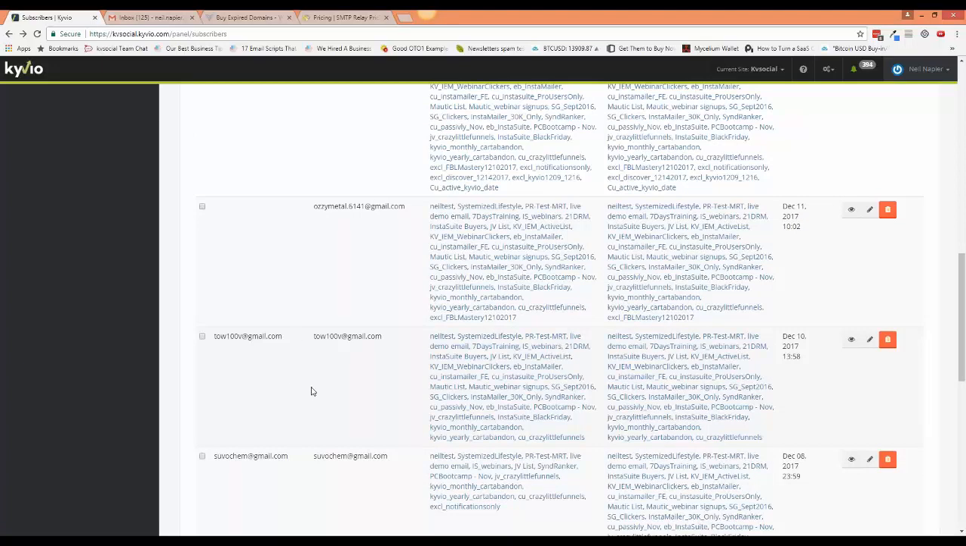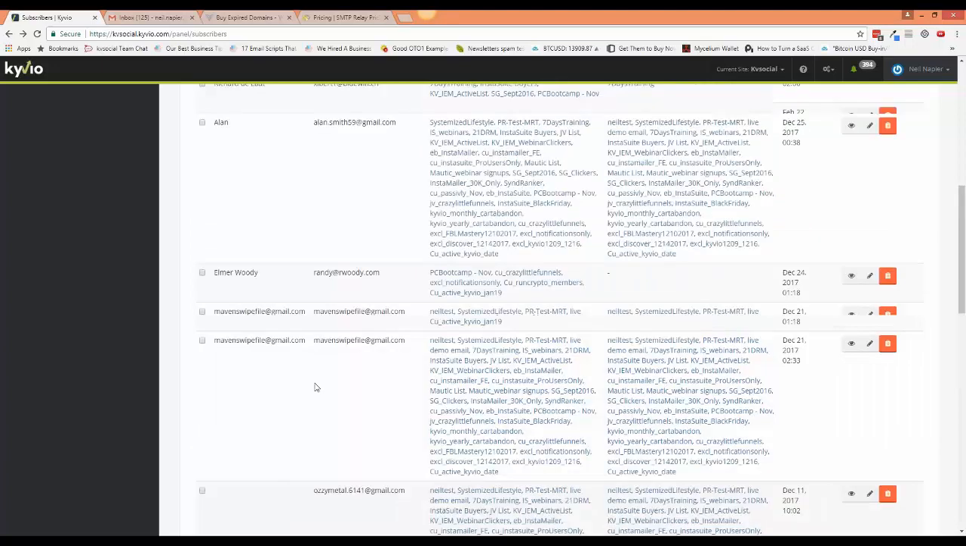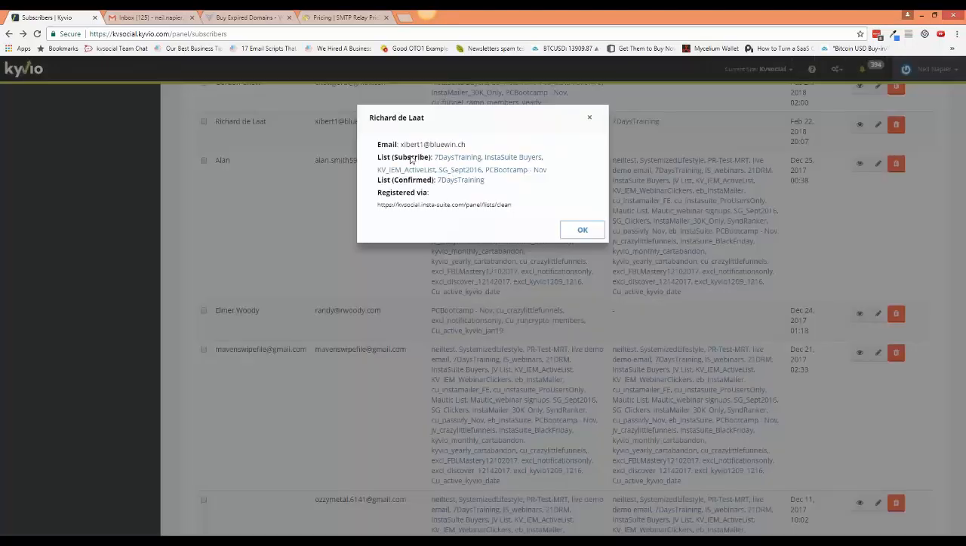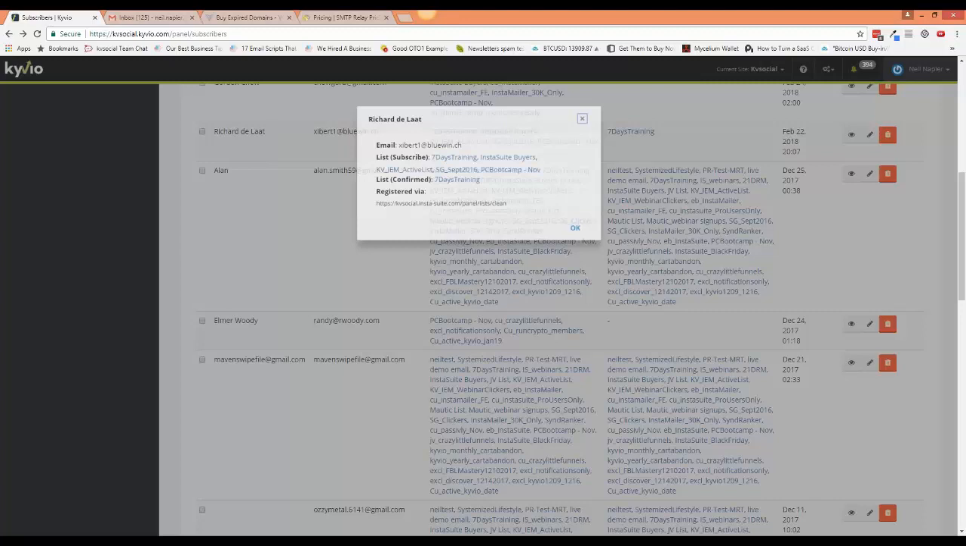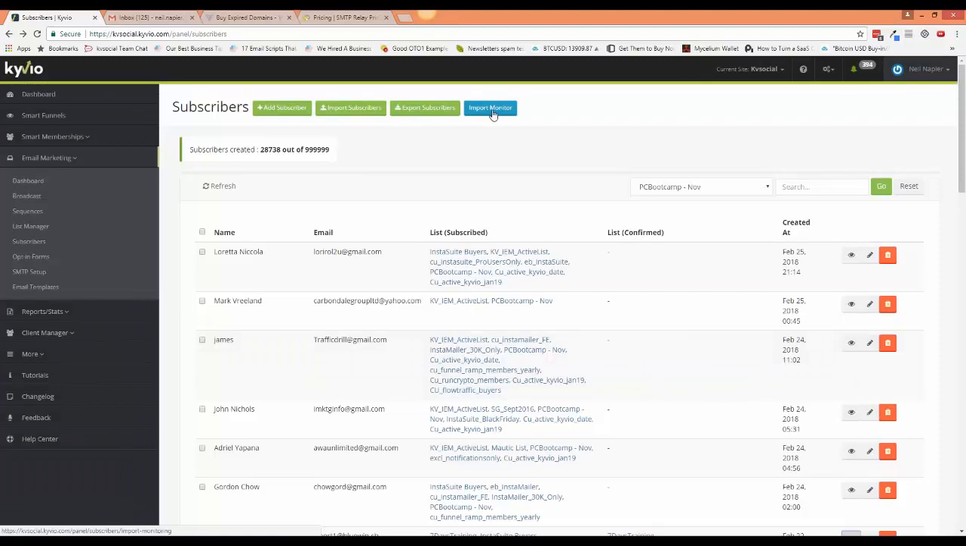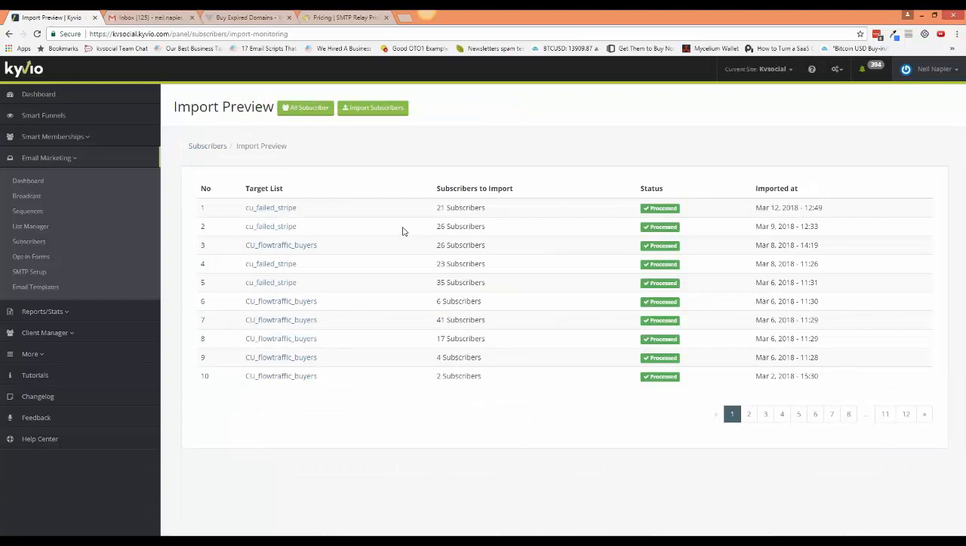And then if I click on each one, let's click on Richard, for example, I can see what list he is subscribed to and how did he sign up, how was he added to the list. If I'm importing a list, I can click on Import Monitor and I can see what leads are being imported. So you can see there.